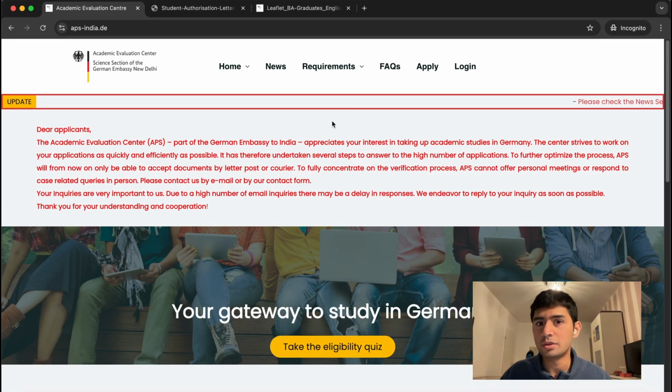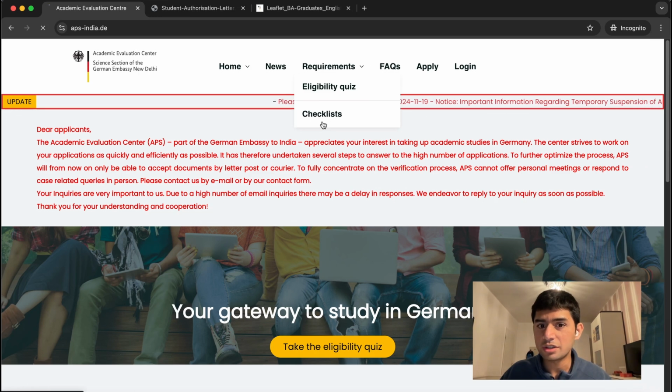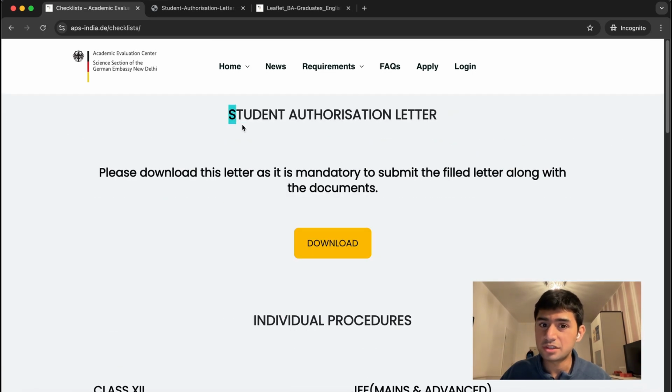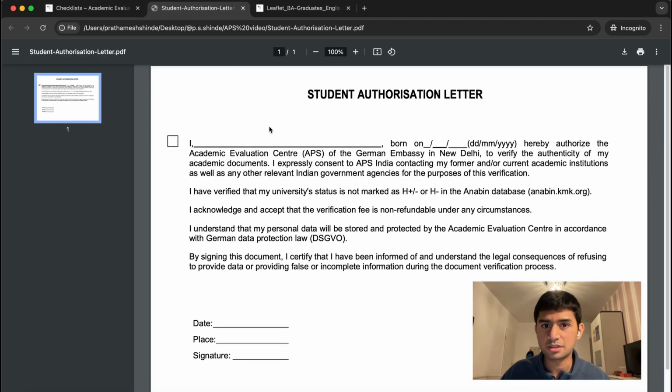Okay, so once you head to APS India's website, this is how the interface looks. Hover over requirements and click on checklist. Here you will find the student authorization letter. Keep in mind that this is a mandatory document to submit along with your other documents. So make sure you download this and fill in the form. Here's how it looks. Fill in your name, your date of birth, the date, place, and your signature.